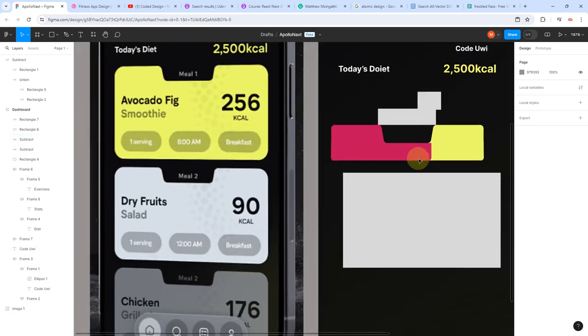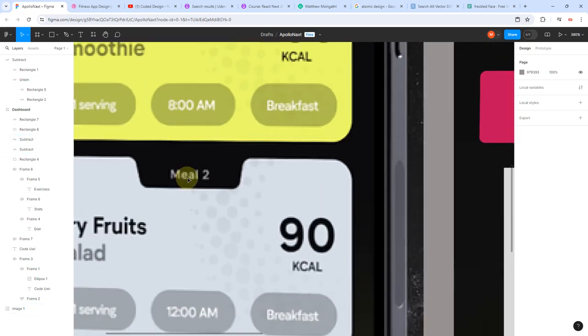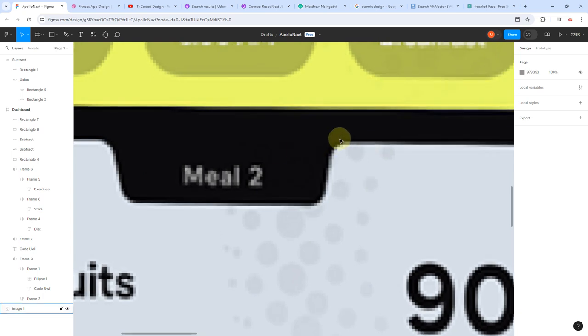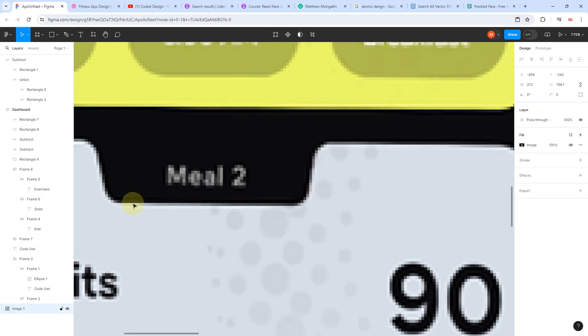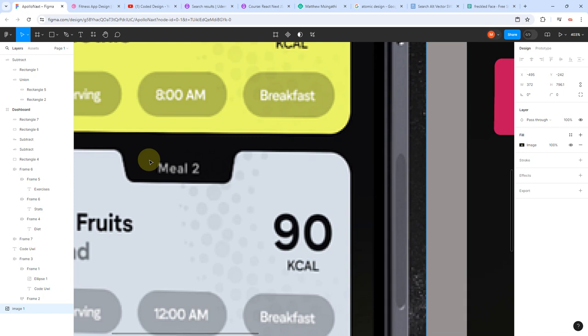Remember, it's a bad way of doing things if you do this side and then do this side at the same time, because in the end of the day, this needs to be a mirror image.